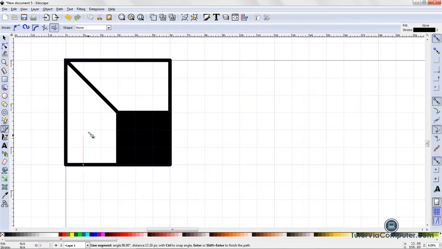So I'll click there, come up, and when I'm over the line, the diagonal line, I'll release my mouse button and press enter, and I'll repeat the same thing here, and release the mouse button and press enter, and then I'll click on the canvas. Okay.